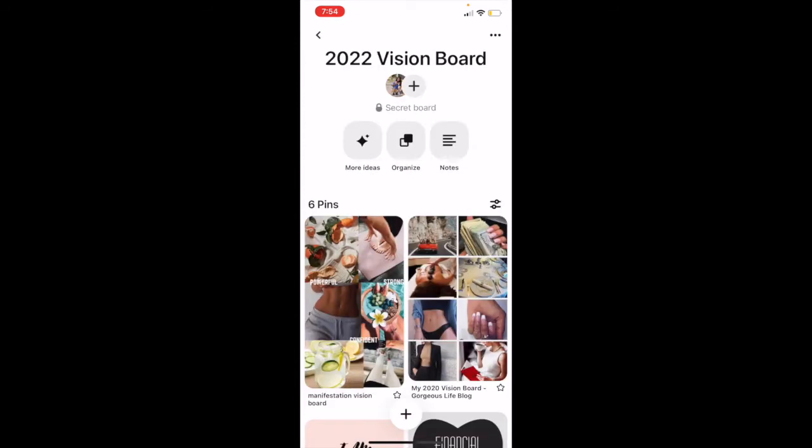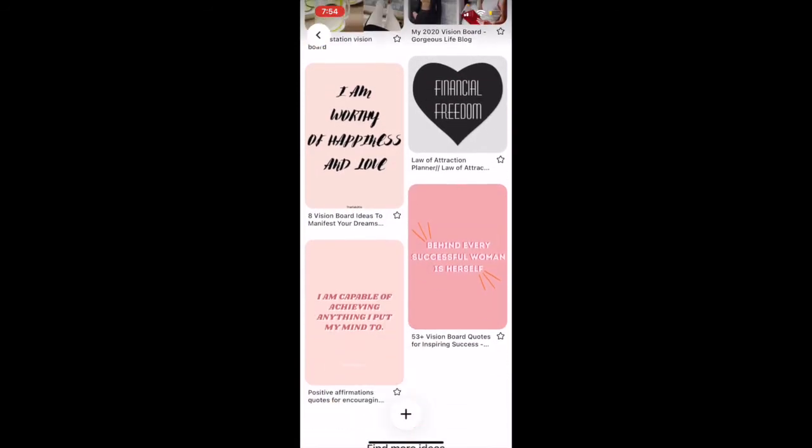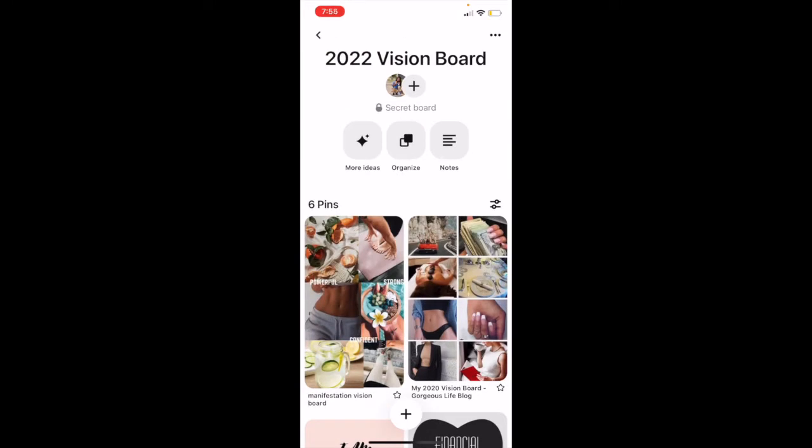So now on my 2022 vision board, it shows the different things that I have saved. And you can always come back to Pinterest to view this board. You can open it up every day. You can add more things to it or remove things. So this is just another way that you can create a vision board digitally through Pinterest.